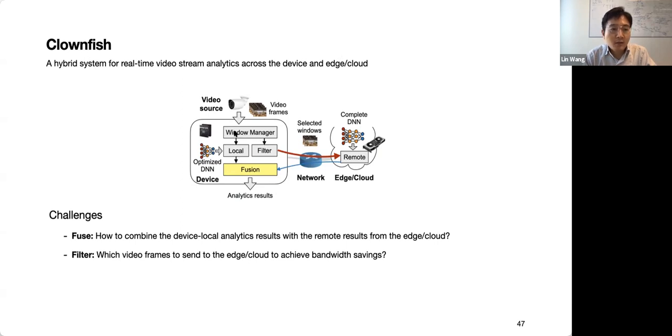Then we send some of the windows, the video frames, to the remote side, which runs a complete DNN and generates results. At the end, we have a fusion component to fuse the local result with the remote results to generate the final results. There are two challenges here. One is how to combine the device local analytics results with the remote results, and how to efficiently do that.